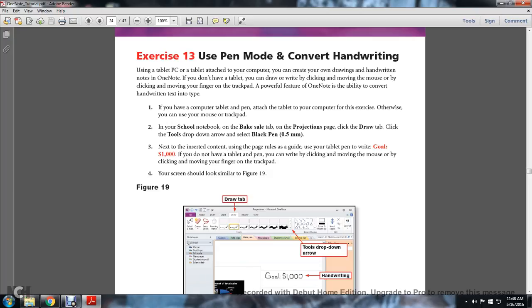Exercise 13, using pen mode and converting handwriting. Using a tablet PC, a tablet attached to the computer, you can create your own drawings and handwritten notes in OneNote. If you do not have a tablet, you can draw and write by moving the mouse or moving a finger on the trackpad. A powerful feature of OneNote is the ability to convert handwriting into text. If you have a computer tablet and pen, attach the tablet to the computer for this exercise. Otherwise, you can use your mouse or trackpad.